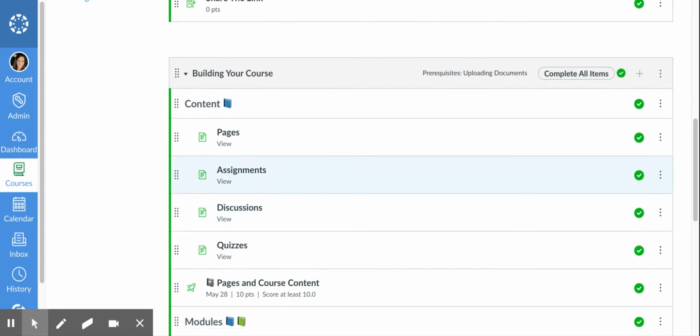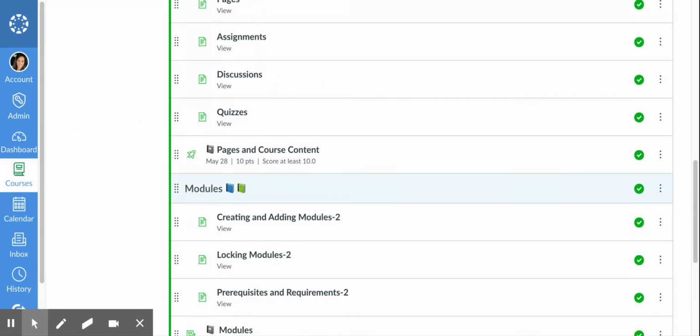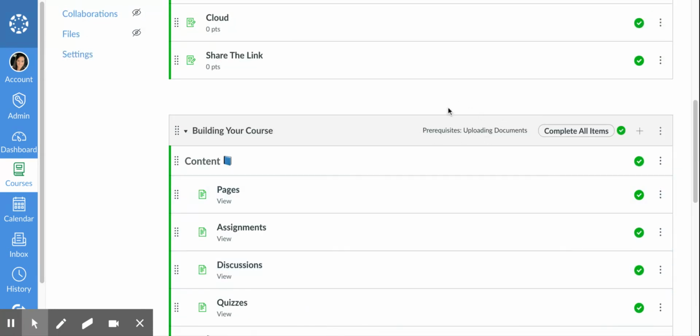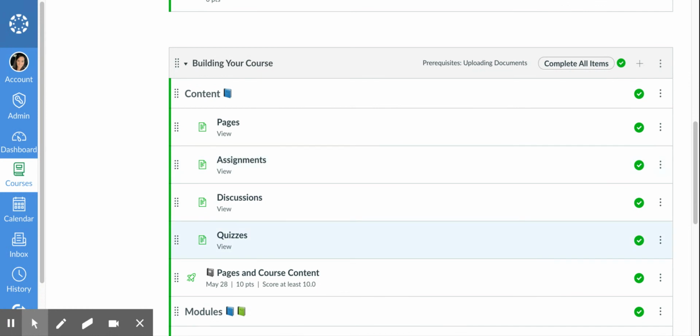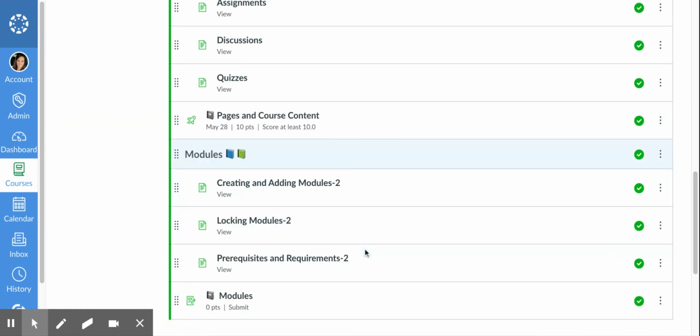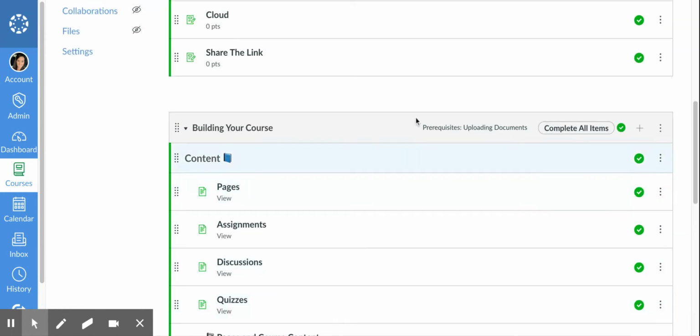And once again, it's very important to remember that prerequisites do not work unless you've added requirements. Okay. So that is how you set prerequisites and requirements for your course.